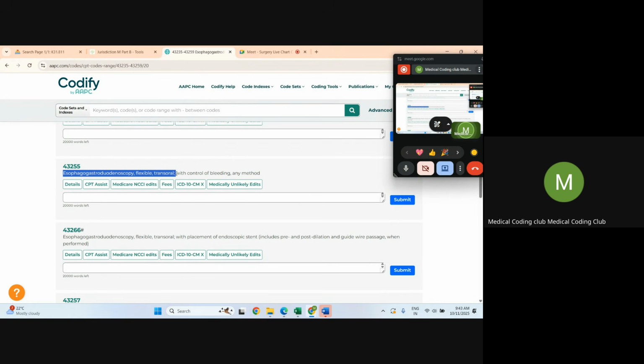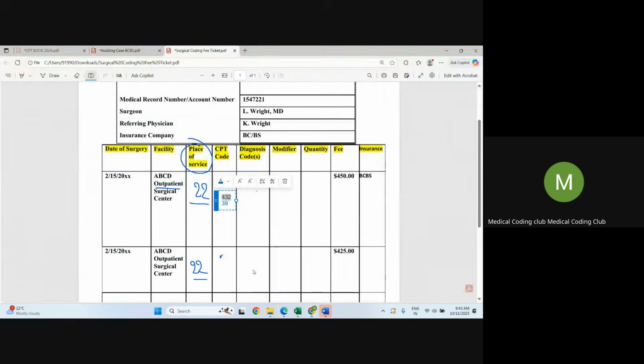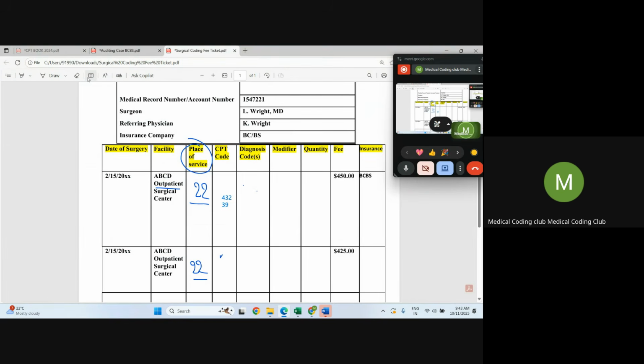43255: esophagogastroduodenoscopy, flexible transoral with control of bleeding, any method. Okay, control bleeding utilizing EGD. So this gives you the correct CPT code, 43255. So 43255 is another CPT code for you. So let me add that also. These are the two procedure codes that we have on the particular operating report.